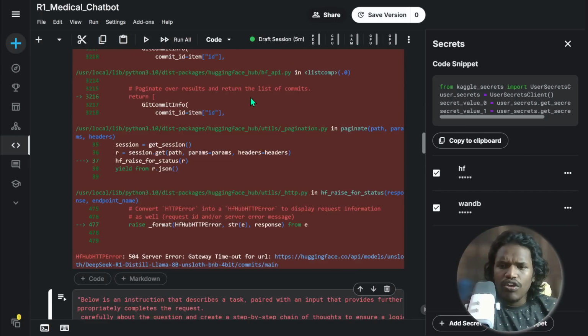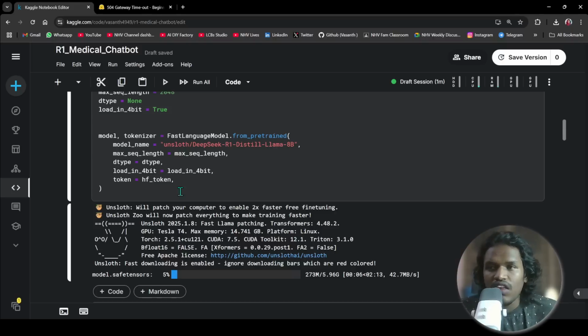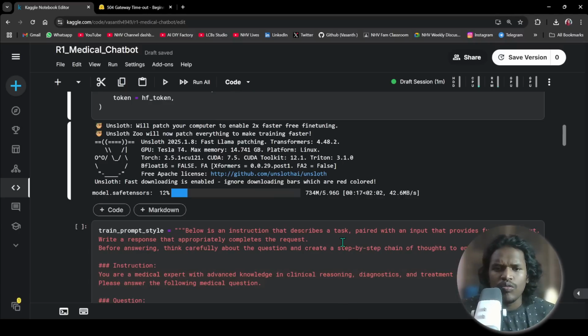Gateway timeout error. So right now, finally I solved my error. All I did was restart the session, and if you're facing that error, just restart your session and it will work. Okay, so let us continue with our exploration.